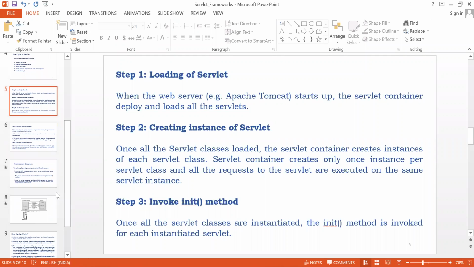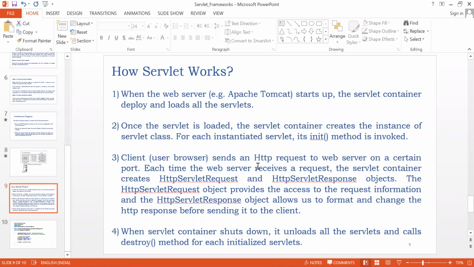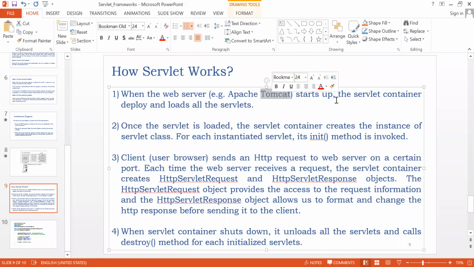The explanation for the life cycle of a servlet and how a servlet works, that's also covered. For every request, a separate thread will be created, and that will be served by a servlet. So we have discussed how a servlet works. That's more explanatory about the servlet life cycle. When the web server Apache Tomcat starts up, the servlet container deploys and loads all the servlets.